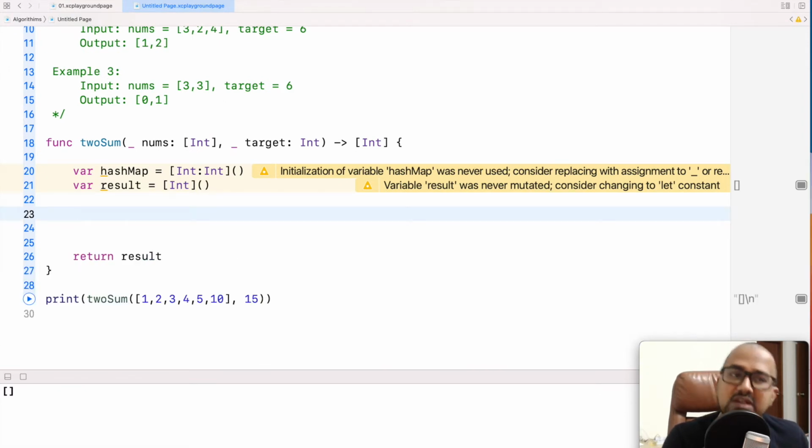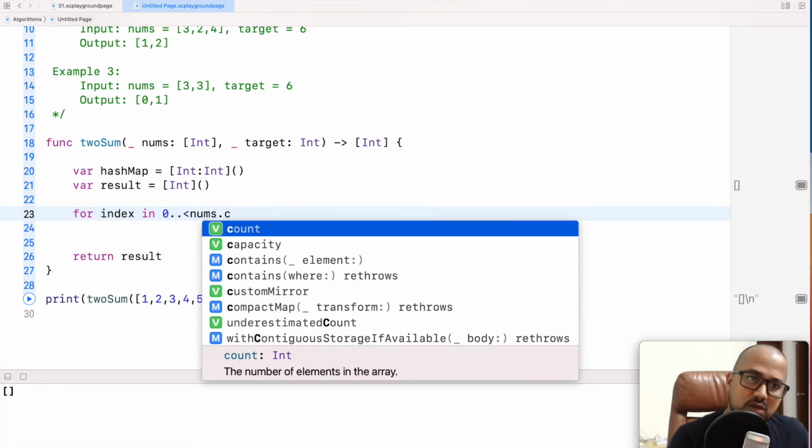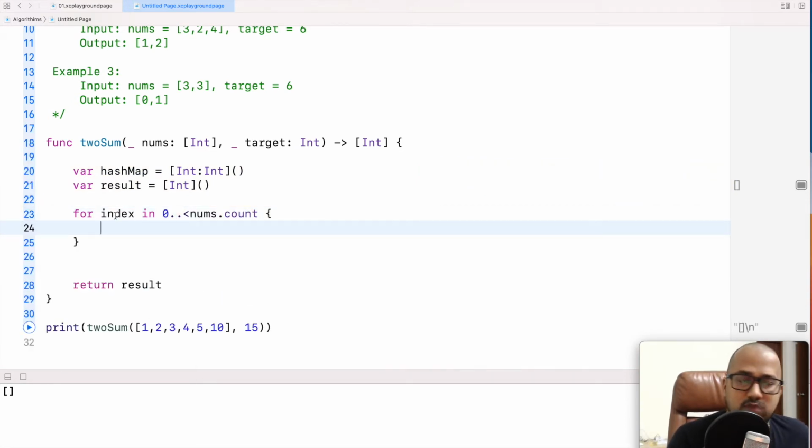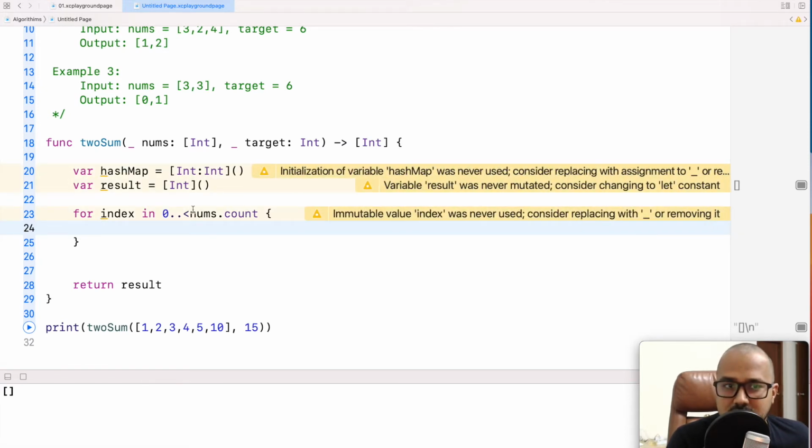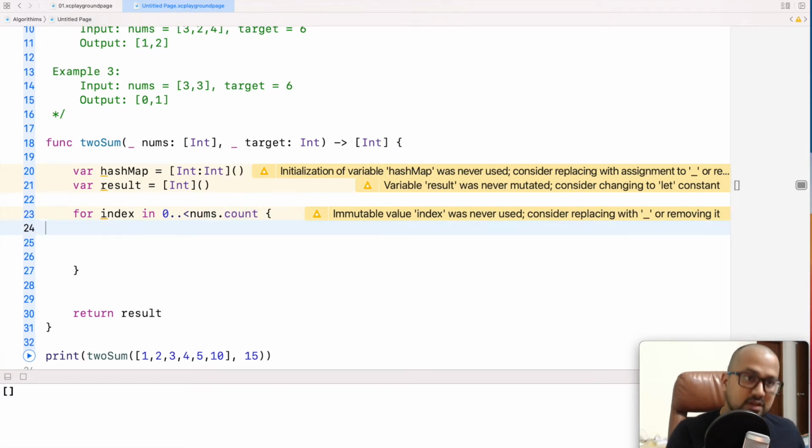In this case, we're just running one loop. So I'll say for my index in 0, and then up to nums.count. So we'll go from 0 to the top value, less than the count. Why less than count? Because the index starts from 0, but the count could be 5, and we are going from 0 to 4. Okay, basic.